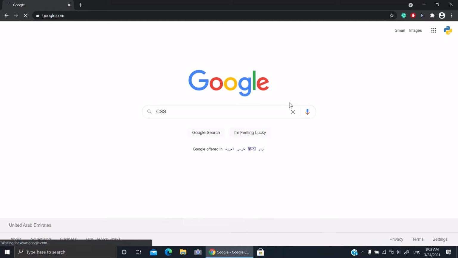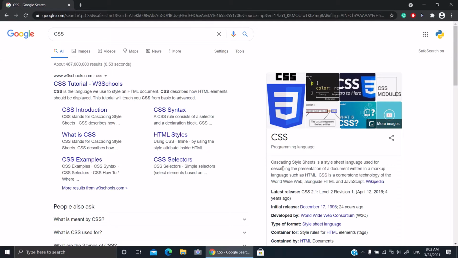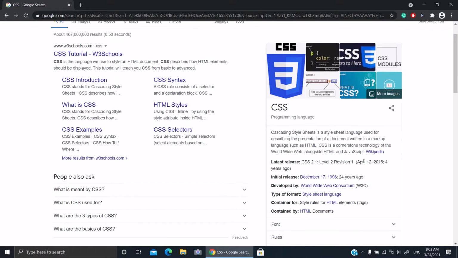If you search for CSS, here you can find Cascading Style Sheets. Cascading Style Sheets is a style sheet language used for describing the presentation of a document written in a markup language, like the HTML that we took. CSS is a cornerstone technology of the World Wide Web alongside HTML and JavaScript.